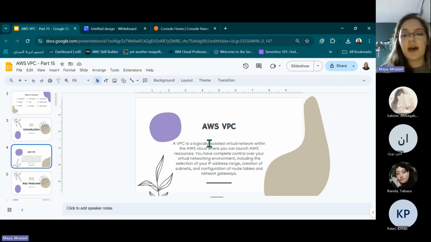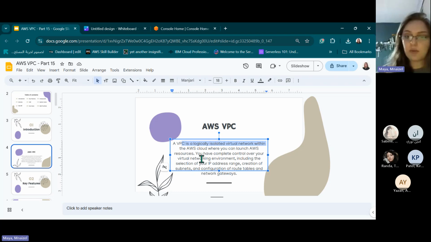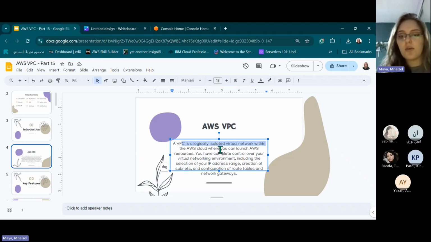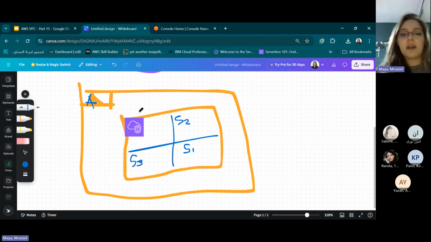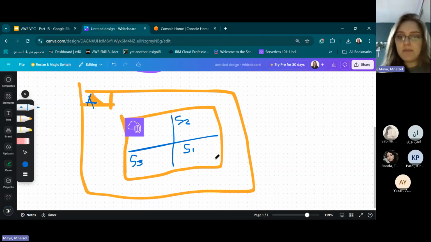Okay, so as we said, a VPC is a logically isolated virtual network within the AWS cloud. So based on our drawing, we have an AWS cloud, which is right here, and a VPC is part of that cloud. It's an isolated area, an isolated network. So you can launch whatever resources you need in that AWS. Here it says you can deploy your AWS resources inside of a VPC.